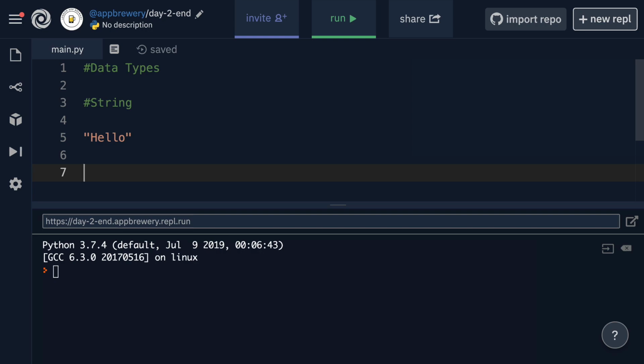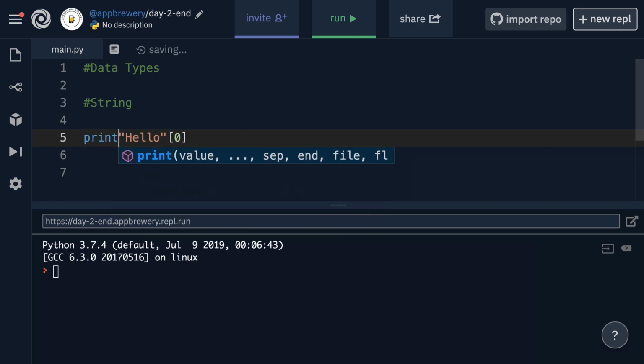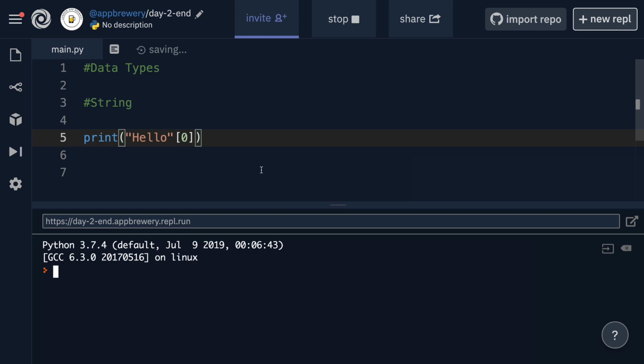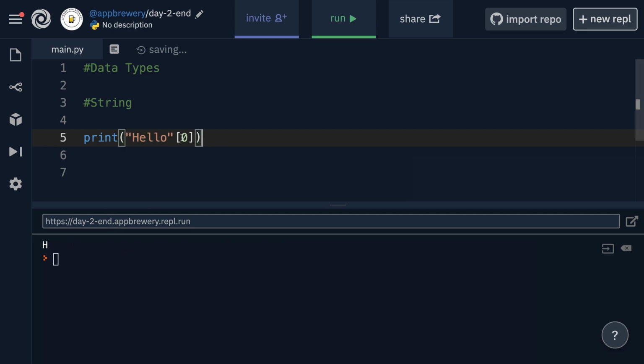Now, because this is a string of characters, we can actually pull out each character individually. So instead of just writing hello, we can add some square brackets. Take a look on your keyboard and see where those are. And inside the square brackets, we can put the index or the position of the character that we want. So for example, if I wanted the first character out of this word hello, I would put 0 right here. And if I go ahead and print this, you'll see that you get capital H because that is the first character of this string.